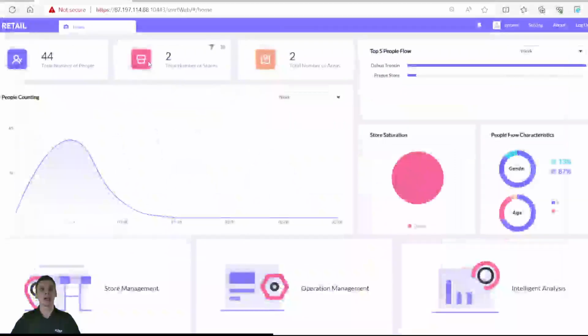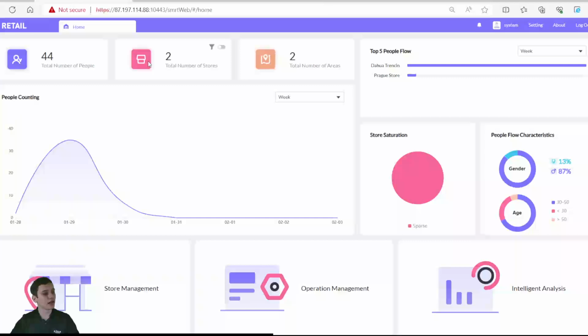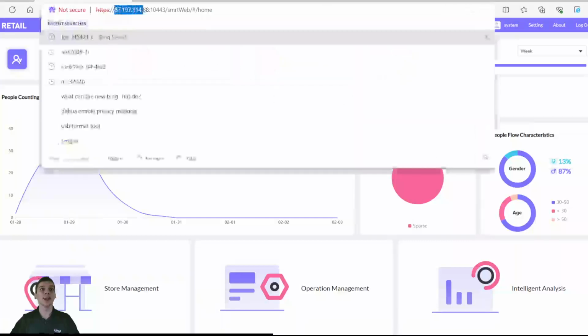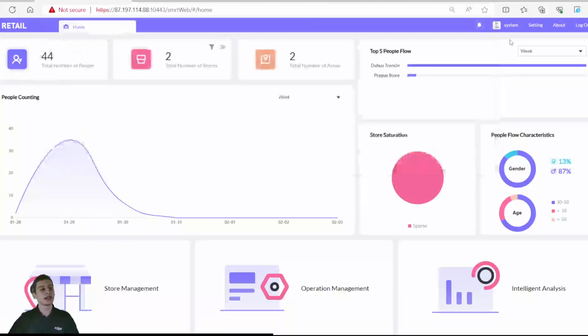So this is our installation that we have in Slovakia. As you can see here, I'm connected through a public IP address, and customers can do this too. They will just need to redirect ports to the public IP address from their DSS server, and they can view the retail module from anywhere in the world.